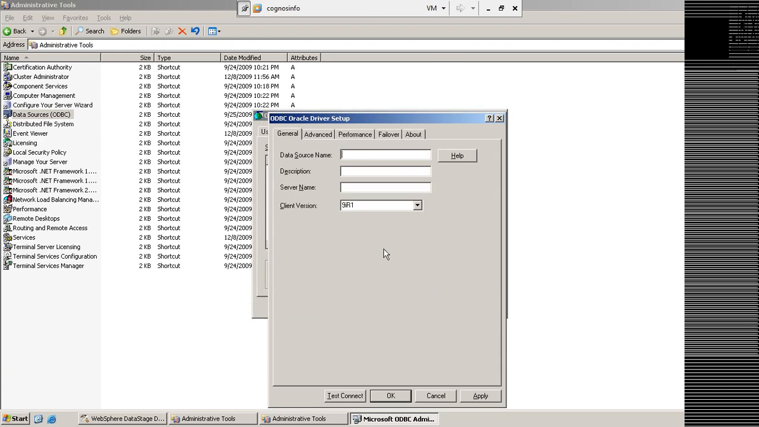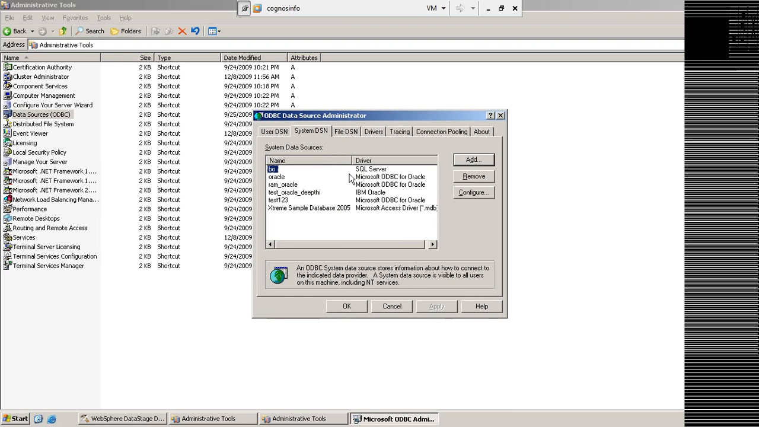Okay, once I click on finish, it asks me to enter the data source name, let us say RAM new data source, and then I need to provide some optional description and the server name, and then I can create the DSN. Once I create that one, I will be getting that particular name here in this format.